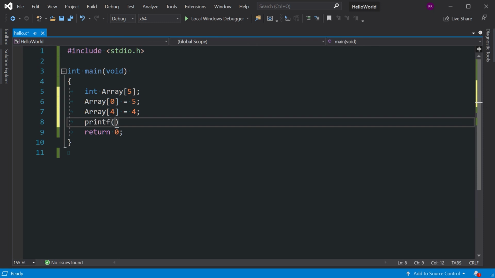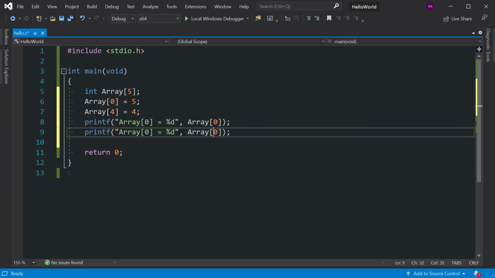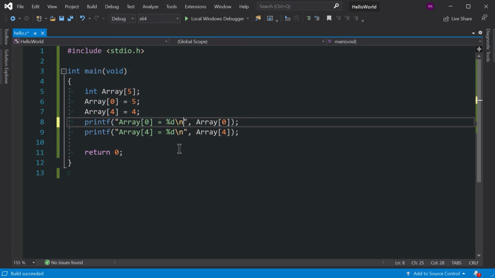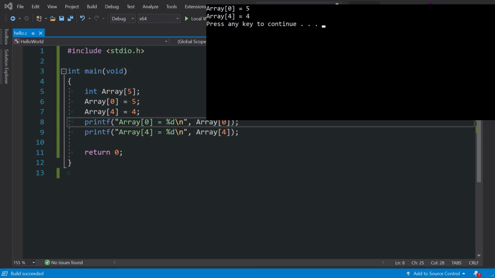So printf. Array 0 is %d, and I'll just print array 0 because it's an integer and it will be set instead of %d. And the same thing I can do for all the indices. In this case, I'm going to do it for the last index, which is 4. Press Control F5 to compile and run the code, and you would see that array 0 is 5 and array 4 is 4 is being printed on the screen.